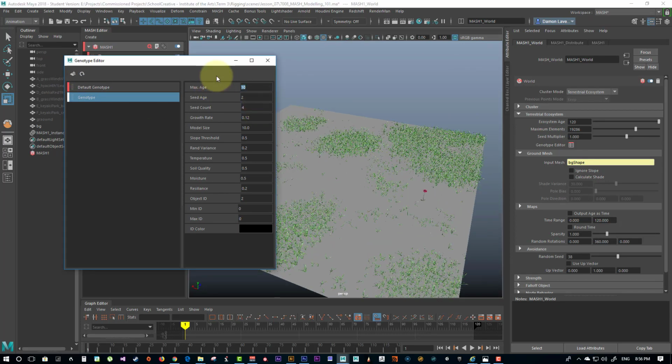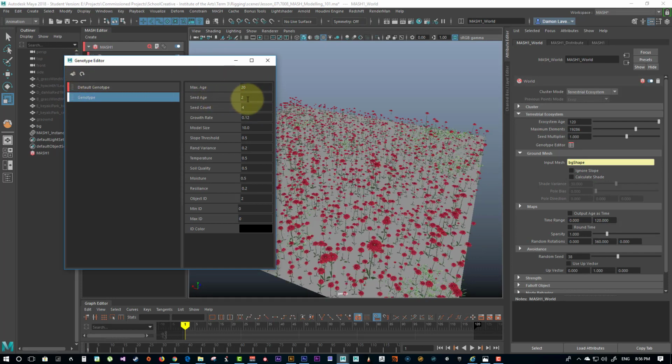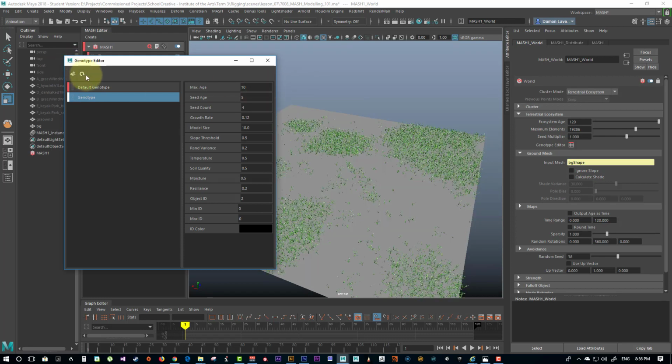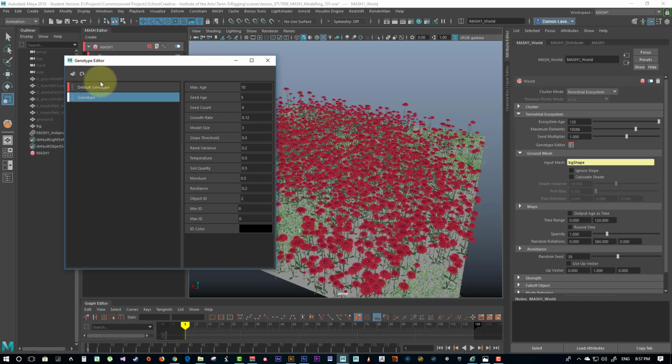So let's make this 20. All right, so we got a lot more seeds, so let's make these 5, update, and then knock this down back to 10. We might need to change the scale. Model scale is at 10. I'm going to knock this down to about 3. There we go. That's more like it.